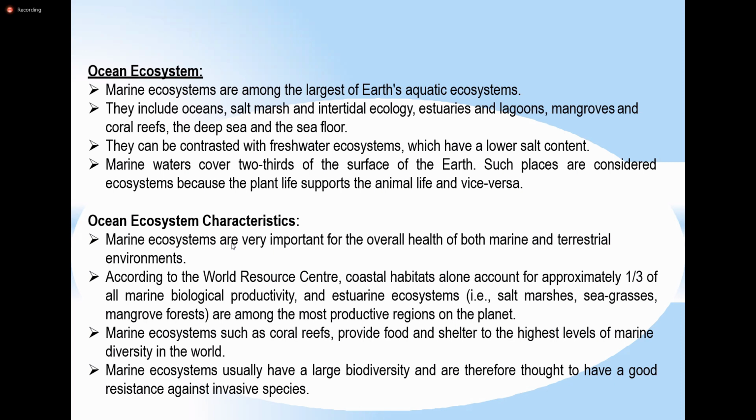You can see that also. So no wonder that these ecosystems have got more population. They include oceans, salt marsh, and intertidal ecology, estuaries and lagoons, mangroves and coral reefs, the deep sea and the sea floor. So up to the sea floor, depending on the depth of water available there, you can find different ecosystems at different levels. They can be contrasted with freshwater ecosystems which have a lower salt content.